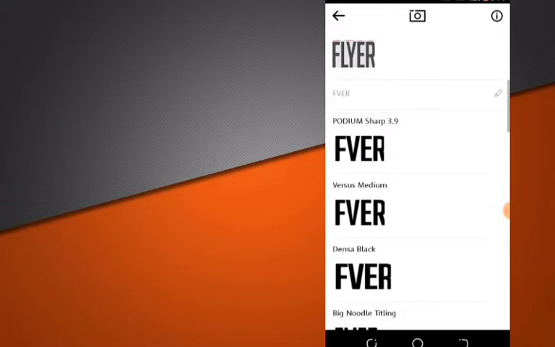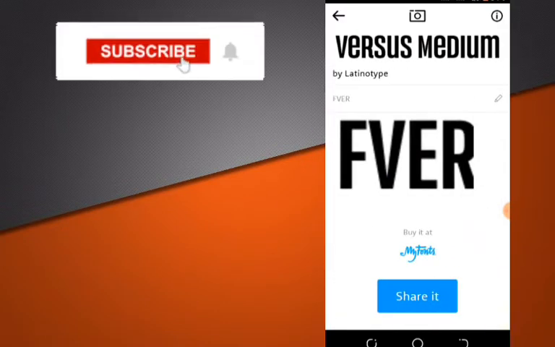fonts here. This method actually works like magic. You don't really need to ask people how did you get this font. You can easily get the font on your own. So the name of this font, I'm going to show you how to download it now. The name of this font is Versus Medium.